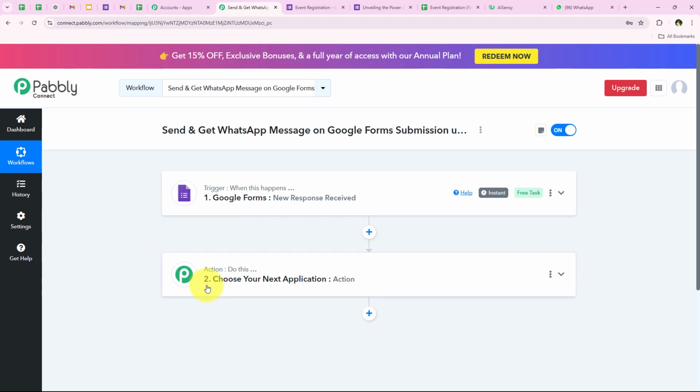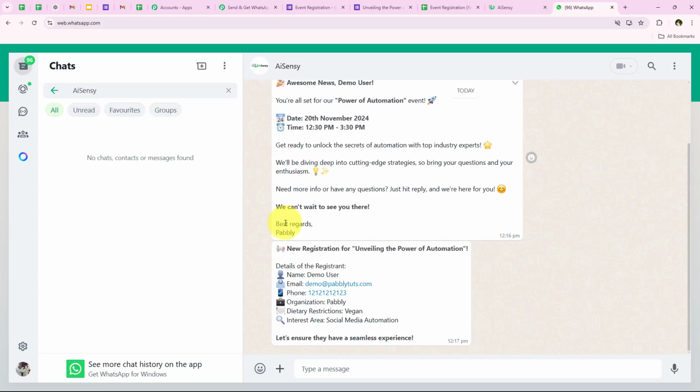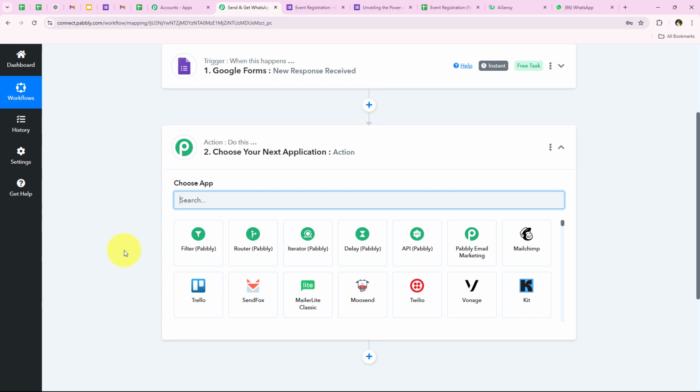And after capturing this response, we're going to move on towards our action step. So what I want is to send an automated WhatsApp message to the registrant and also to the team. So we're going to set up this one by one. First, we're going to send it to the registrant.